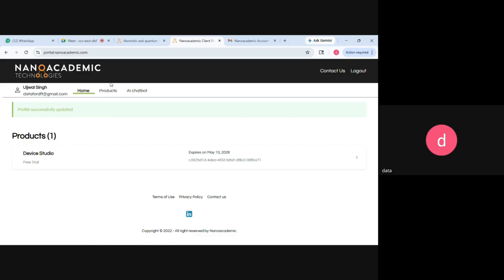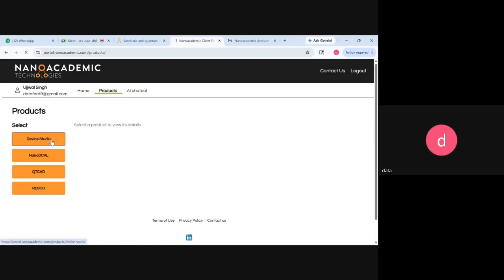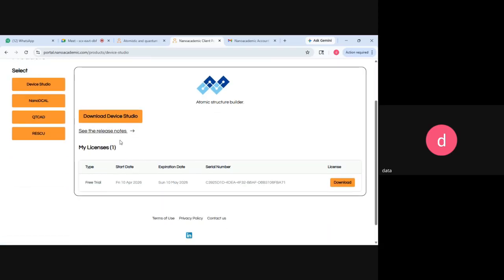After that, go to the product section, then Device Studio. On your screen, it shows start a free trial. Click on start a free trial, and after that, it will show the activate button. Click on the activate button and upload your license file. Once you upload your license file, it will show like this. Download your license file. Click on this.